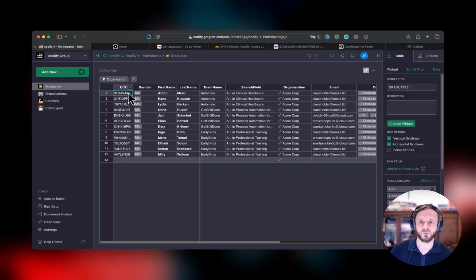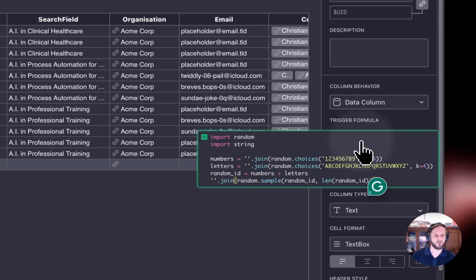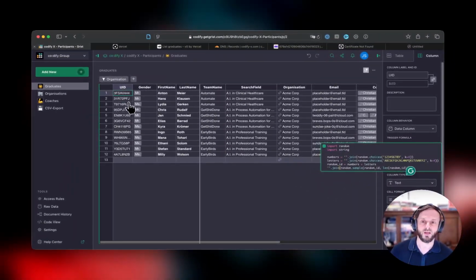For example, here you see I have a user ID for all the participants who are part of a program. And this user ID here is automatically generated. Yes, you can see there's a trigger formula for this user ID, and that creates a random number. And the user ID is also automatically the validation code for the certificate later, with which we can check if the certificate is valid.